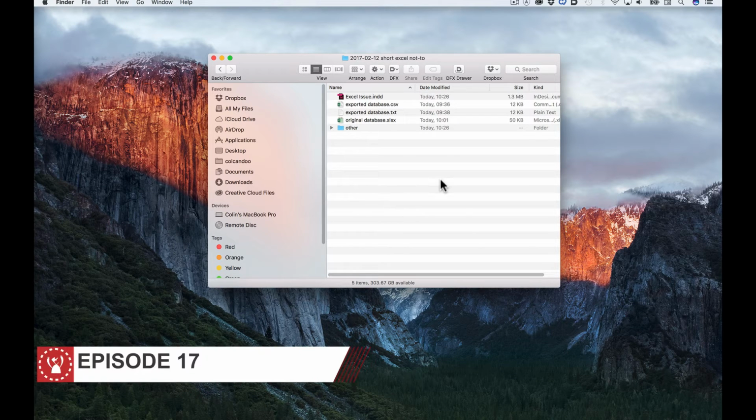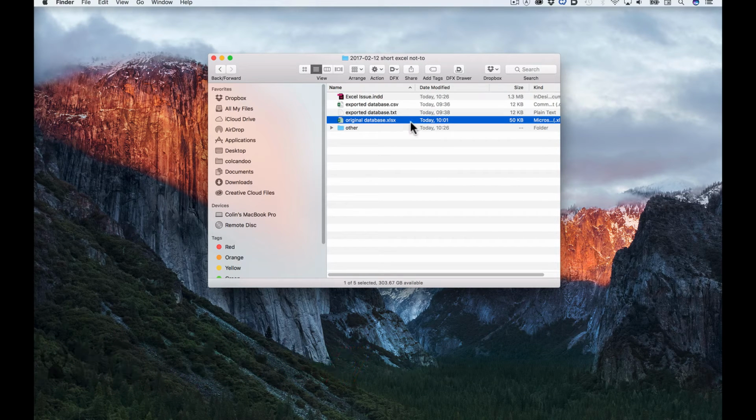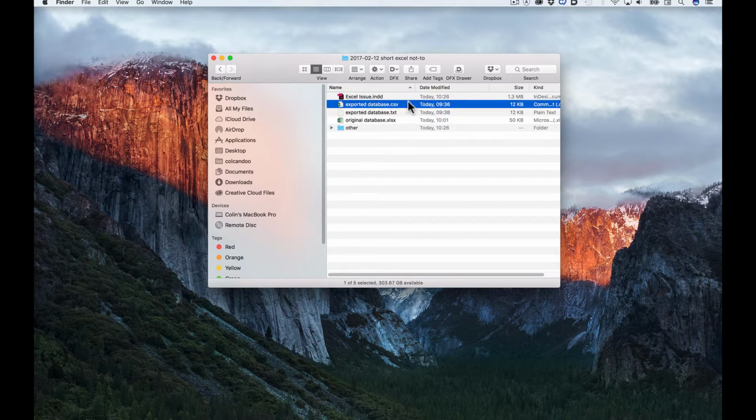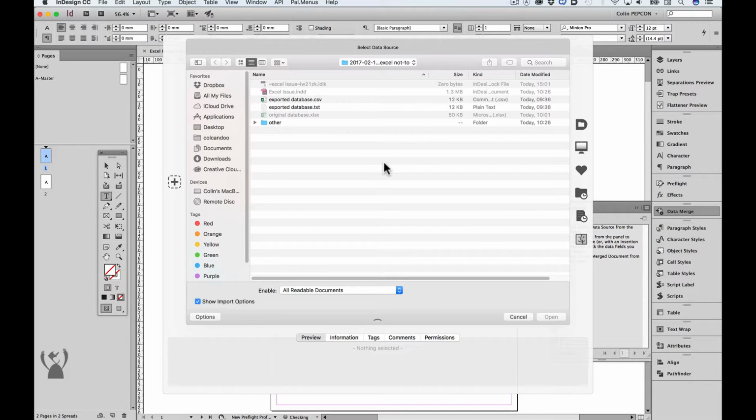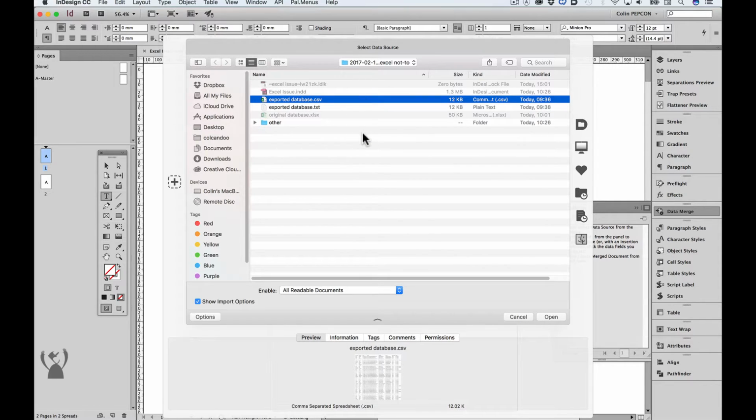To demonstrate this issue, I have a folder that has the Microsoft Excel original database and then two exported versions of the database. One is a CSV file, one is a TXT file. If you've used InDesign's data merge before, you'll know that you can't use a database that's in the native Microsoft Excel format. It has to be exported to TXT or CSV formats.